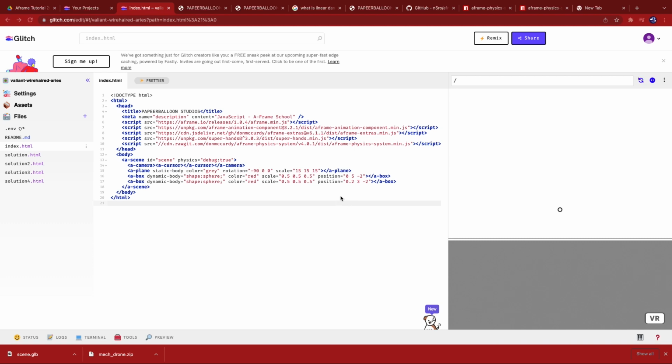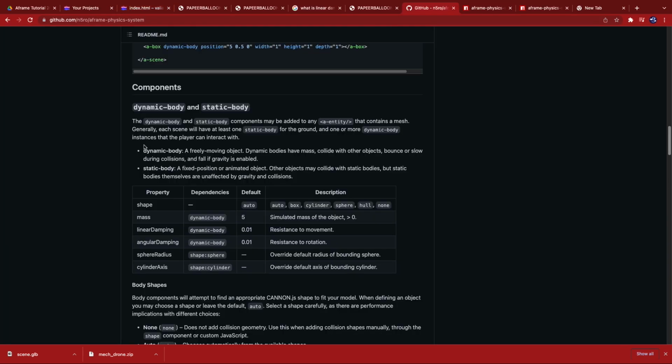Now I'm curious about what our static and dynamic bodies can do. Let's look at the documentation. These are the different properties. You've got the shape, you've got the mass. For example, if something has bigger mass, then it might fall faster. Linear damping describes the object's resistance to movement. So for example, you might have an object that's a lot harder to push along the floor than another. Angular damping is the resistance to rotation. And then you've got this radius and cylinder axis, which to be honest, I've never really looked at before, so I can't explain it to you today.